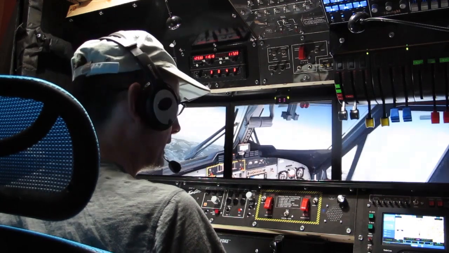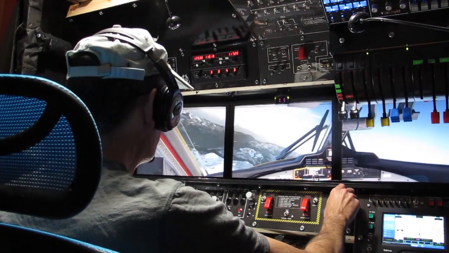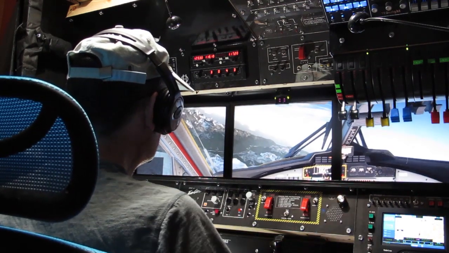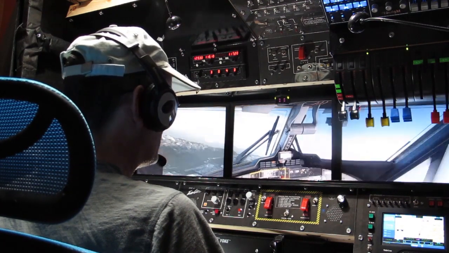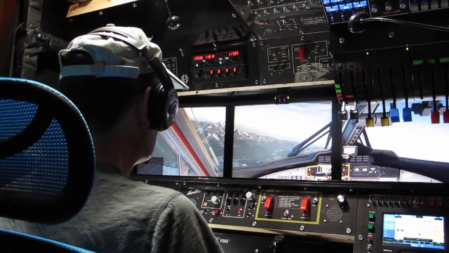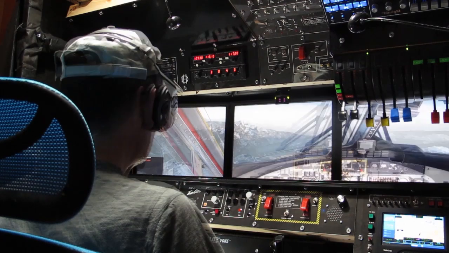And the advantage of that is we can descend as we fly down the valley, because we're quite high here. It's going to take us a while to come down.